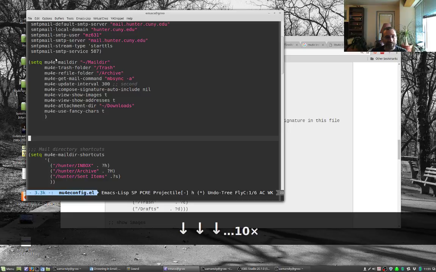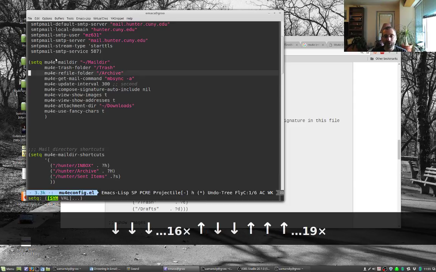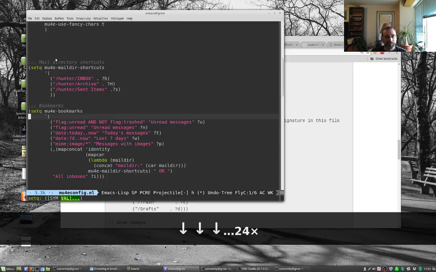So that's all that. Then here we've got these shortcuts. So I can go to Hunter's inbox, Hunter's archive, and Hunter's sent items. Notice that I use my refile folder as archive. I'll talk about it in a minute, as opposed to trash. I have some bookmarks here. I think I just grabbed these from somewhere else, and we'll see these in a minute as well.